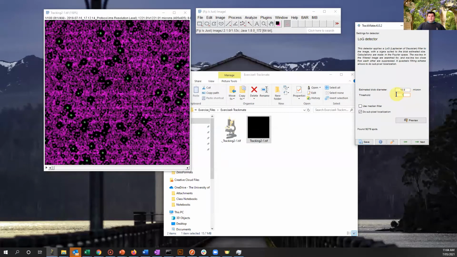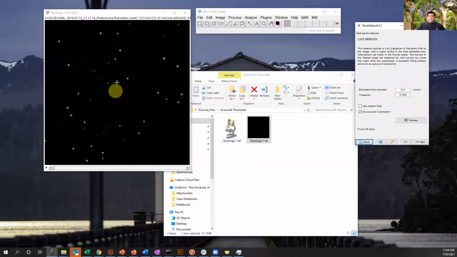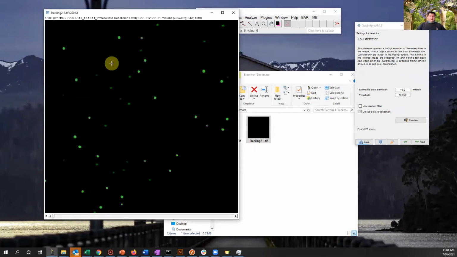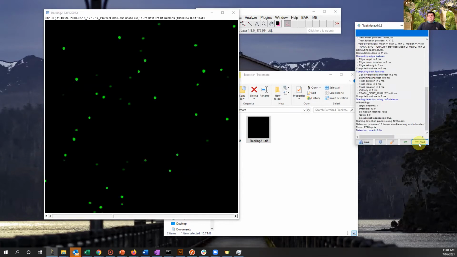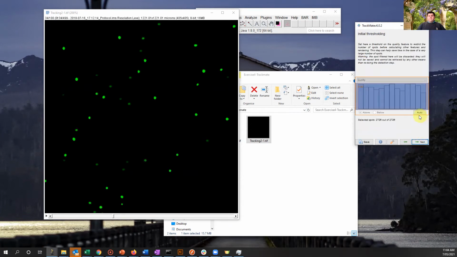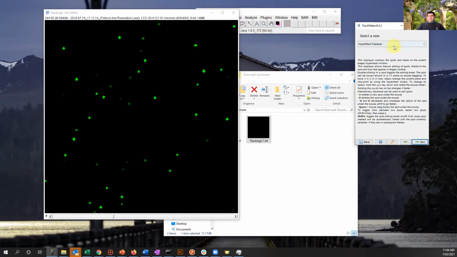So we need a threshold value to only see certain objects. So we can see that these bright objects are being found, maybe not these background ones. But for this example, that should be enough. So then it goes through and has found all the detection of all the spots over time. We can change the threshold if required. We're going to view it as the hyperstack.